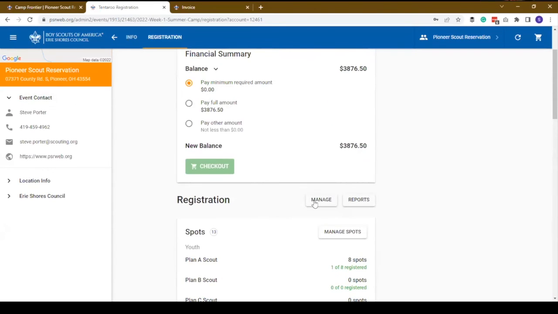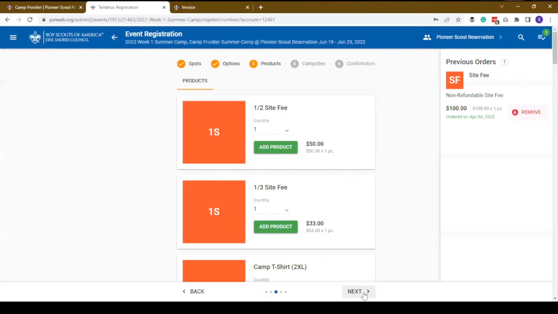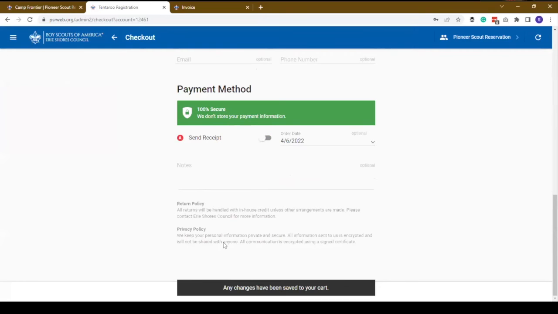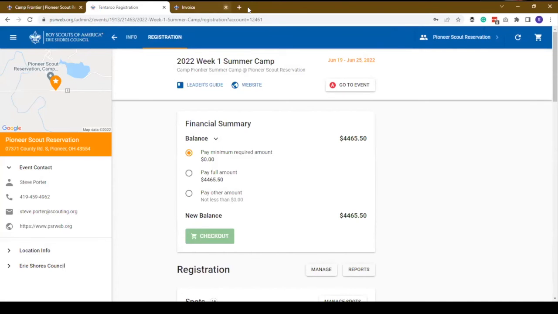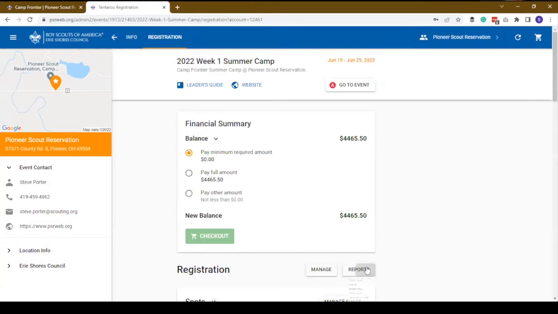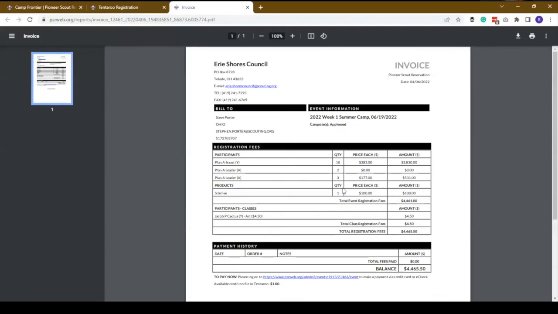Let me go in here. Let me manage this. We're going to go back up to 10, and I'm going to go real quick through this because we already talked about how this works. There we go. All right, so I went back up to 10. I'm going to pull a new invoice now because it changed my stuff. Oops, I don't want to do that. Reports, invoice. Open it. You can see now I have 10 scouts here, and look at my free leaders went up to 2 free leaders. It automatically added that credit. So that's how that works.